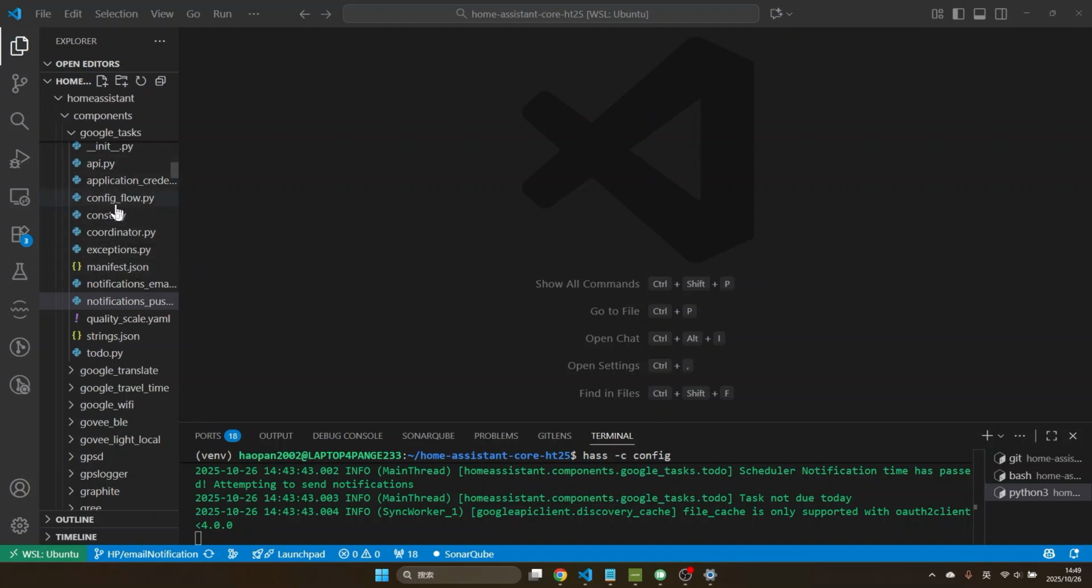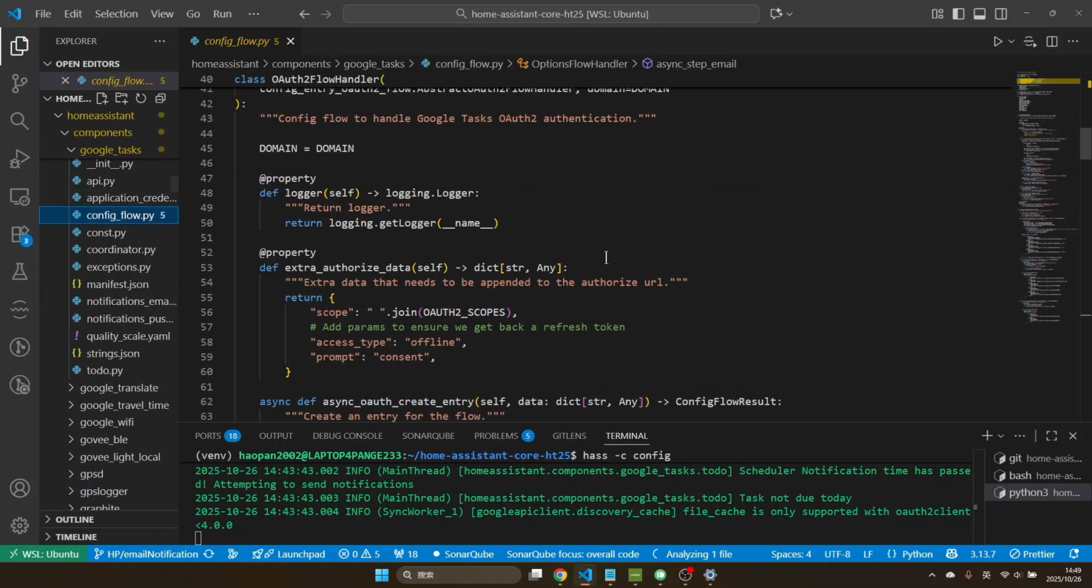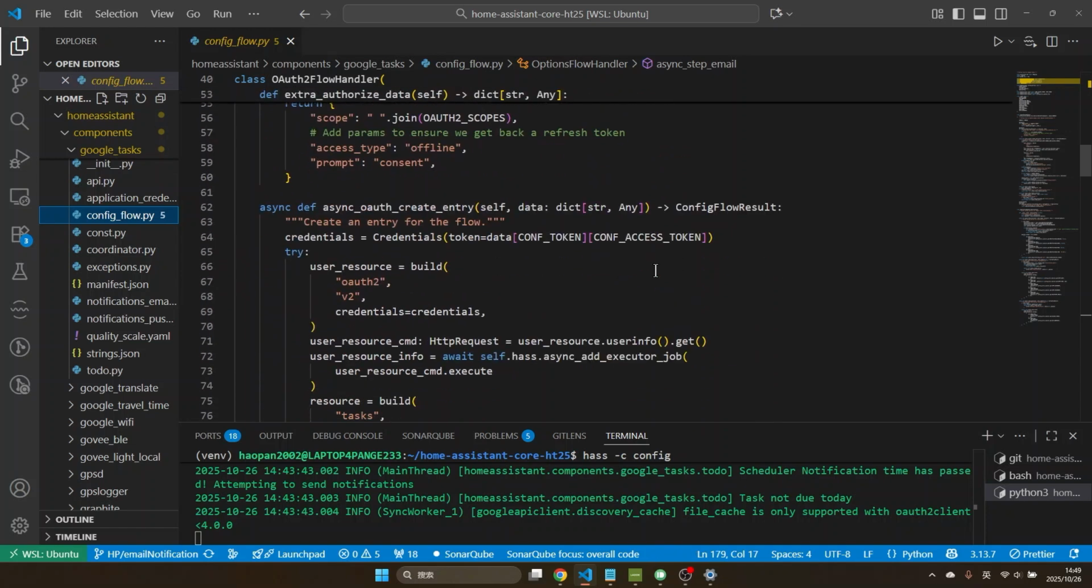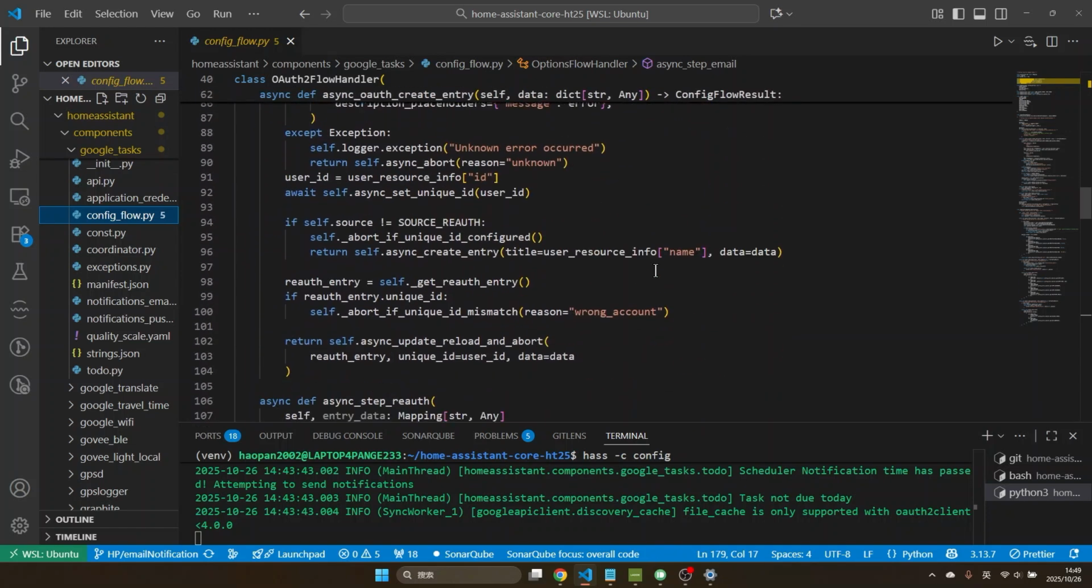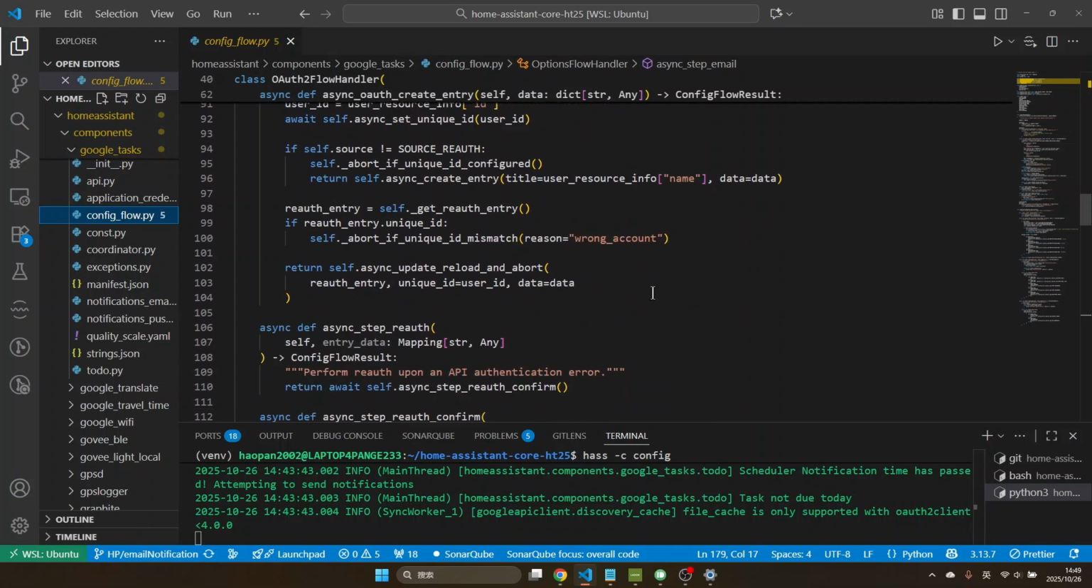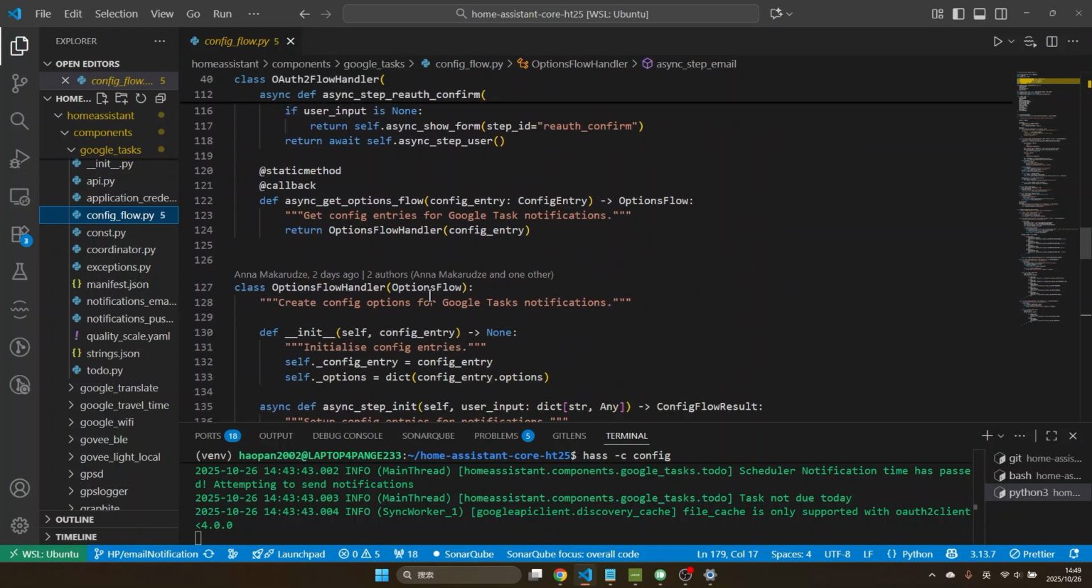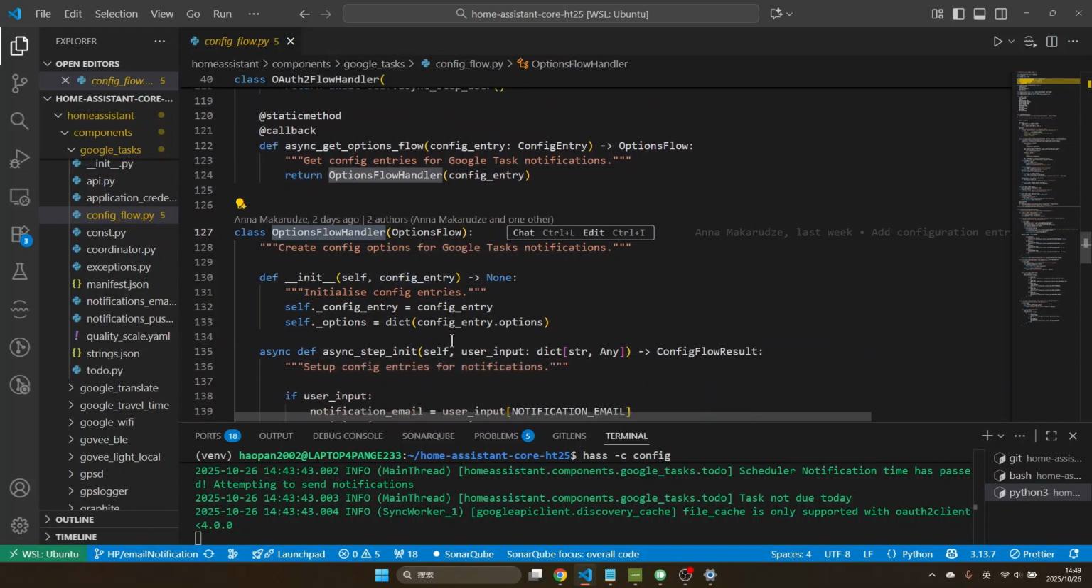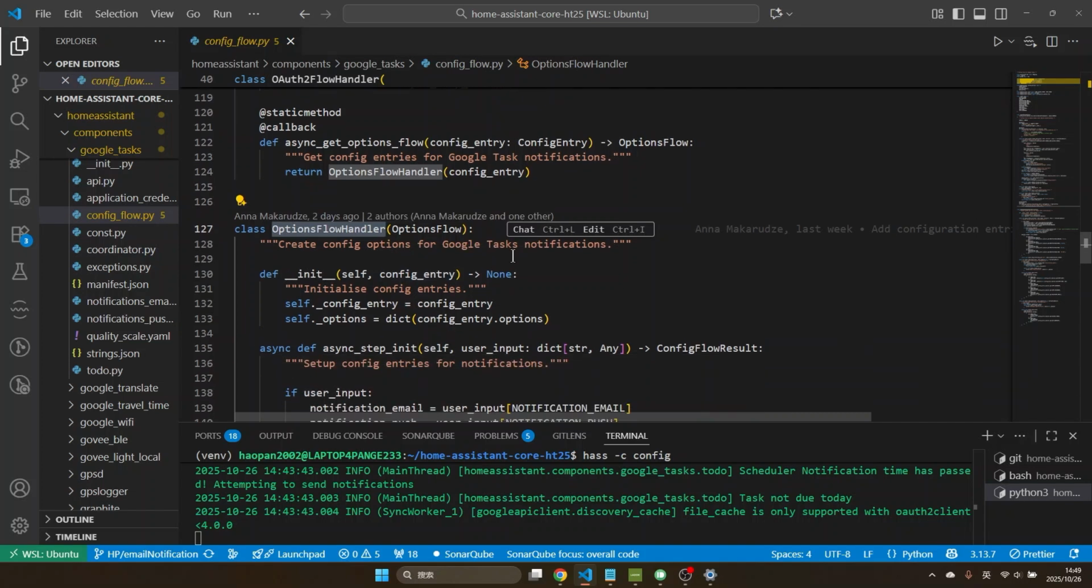So we have made changes in the existing files and also added 2 new files. The first file we have made changes to is the config_flow.py. In this file, we have set up the code for setting up configurations for sending notification. The class that is handling this is the class OptionsFlowHandler. So this sets up the Google configurations for whether we want the notifications or not, and also the kind of notifications, email or push or both. So the code for that is present here.